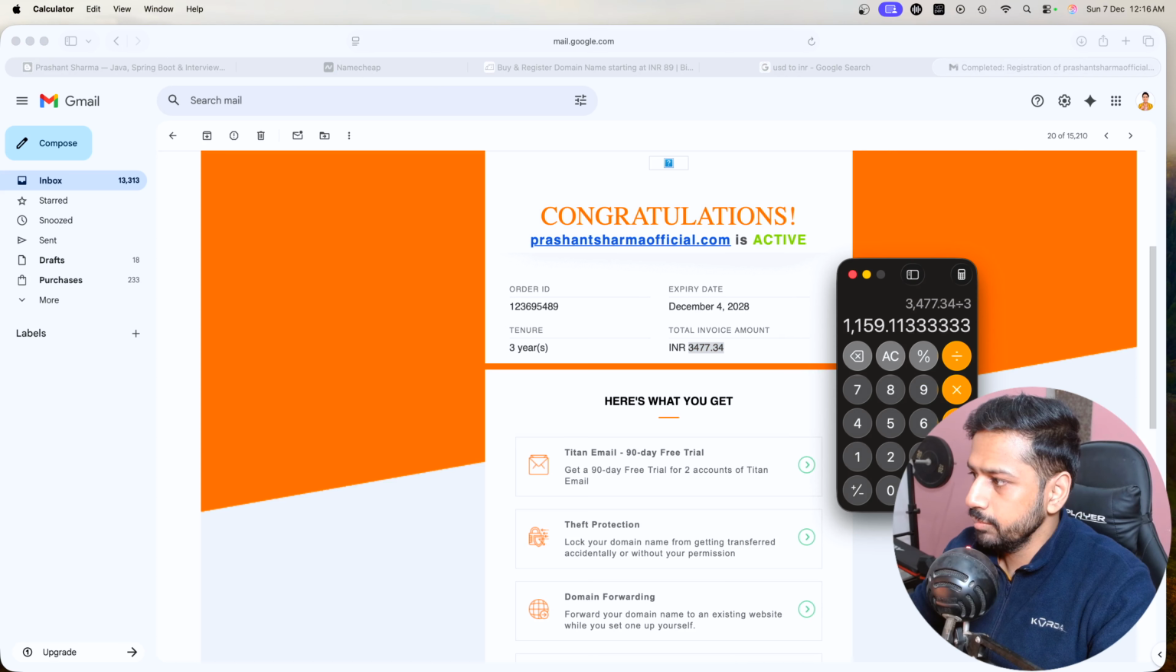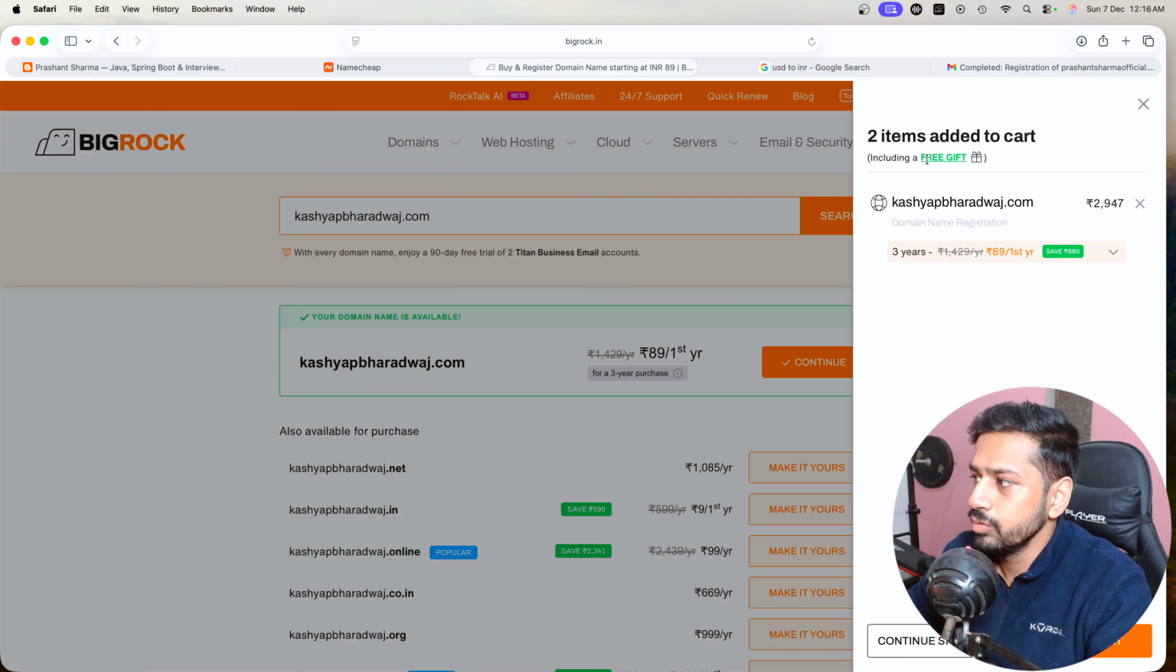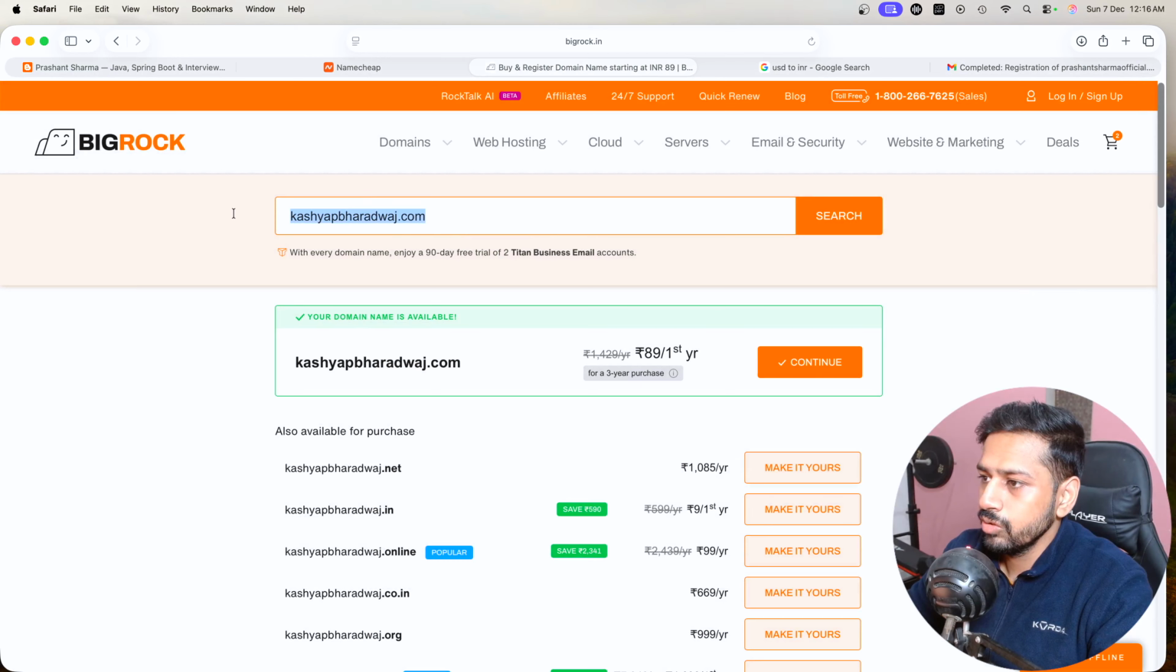So if you divide it by 3, I'm getting it for 1159. So you can say 1200 almost. So not cheap. My budget was around 1000, but I thought this URL is looking professional, so let's go with it. Now when I went with my URL, I had a lot of other options which were really cheap. So let me show you those as well.